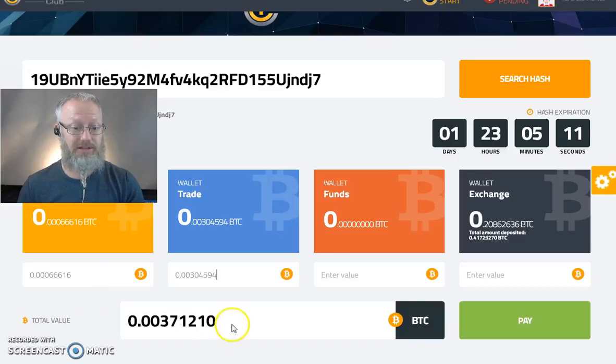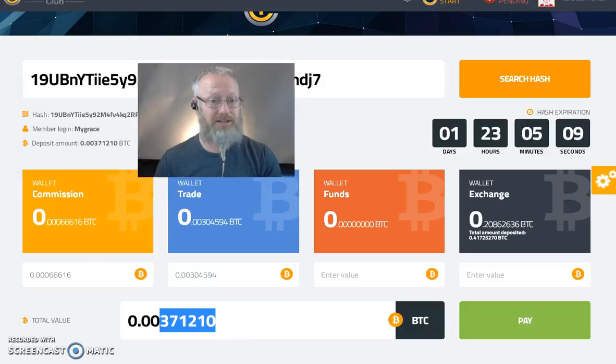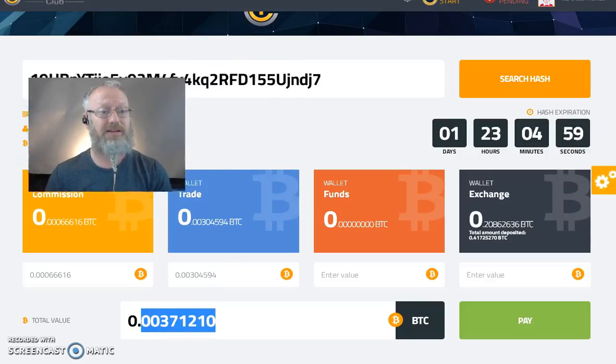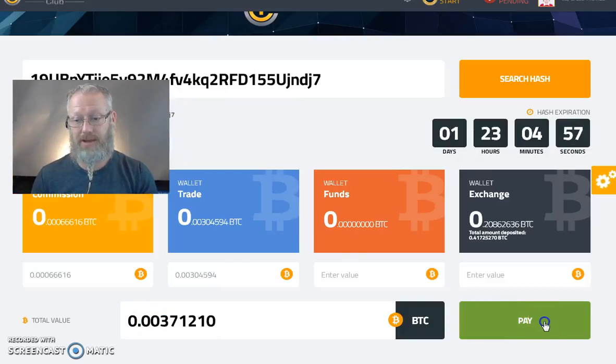0.003045994. And so now, as long as this number matches this number here, right? And this gives a description of who it was going to, and this is the hash, but this is the amount. As long as it matches that, we should be fine. So I'm going to come over here and hit pay.